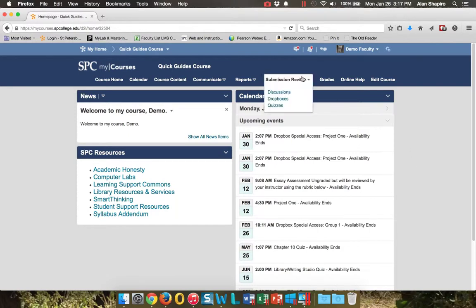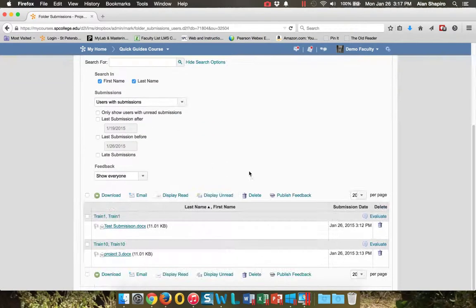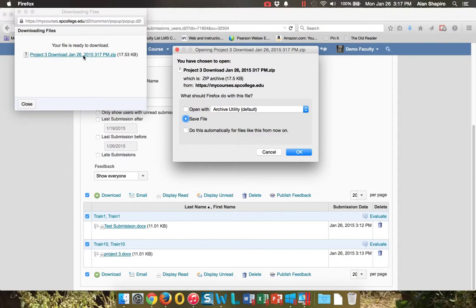Click on the Submission Review tab on the nav bar, click Dropboxes. Click on the name of the Dropbox you want to view the submissions. You may need to scroll down and click on the top checkbox next to Download to select all of the submissions. Click Download. A window will pop up creating a zip file. When the zip file is created, click on the name of the file and make sure that you click Save File and not Open. Click OK.